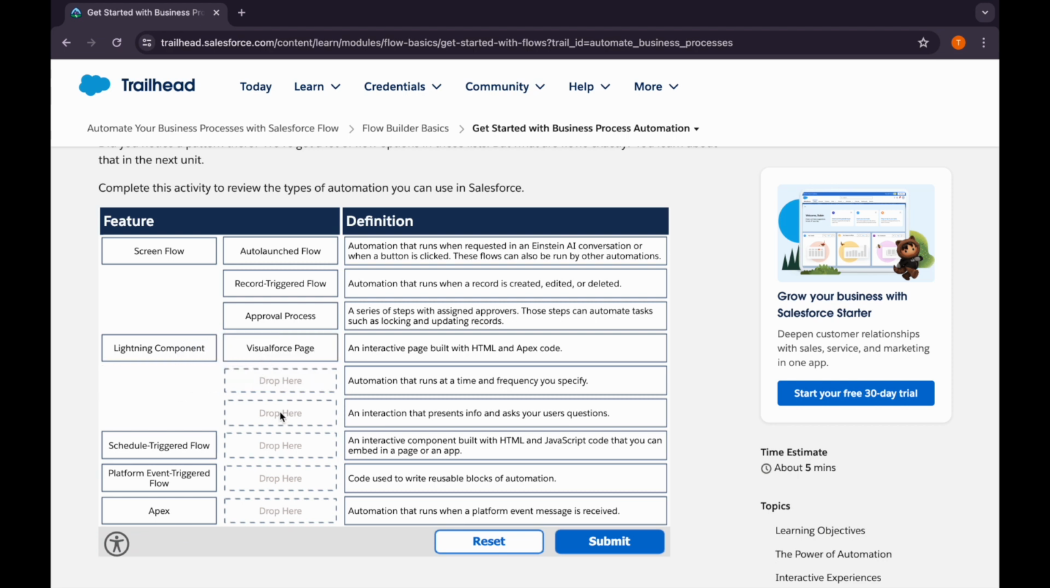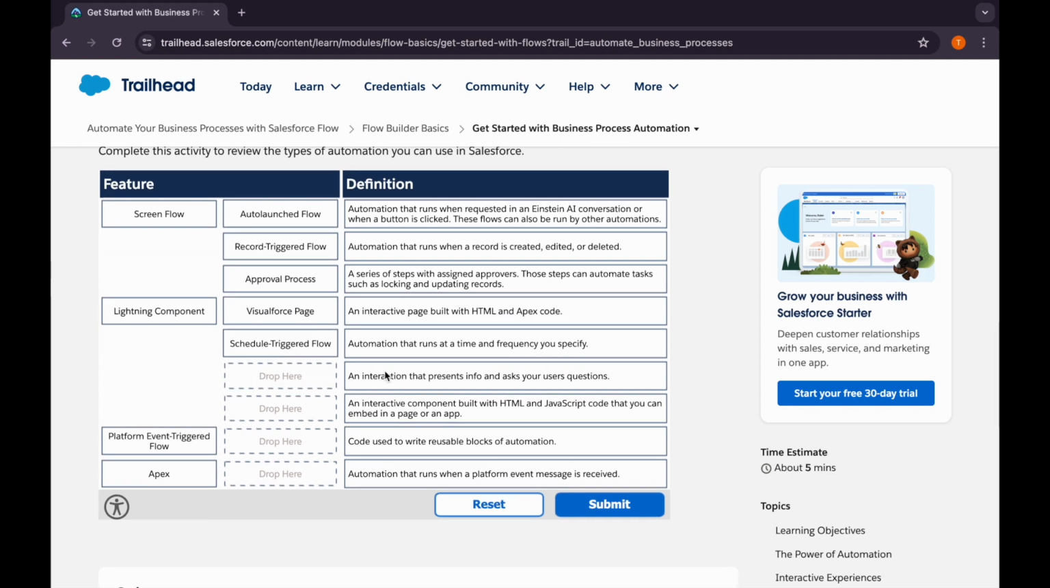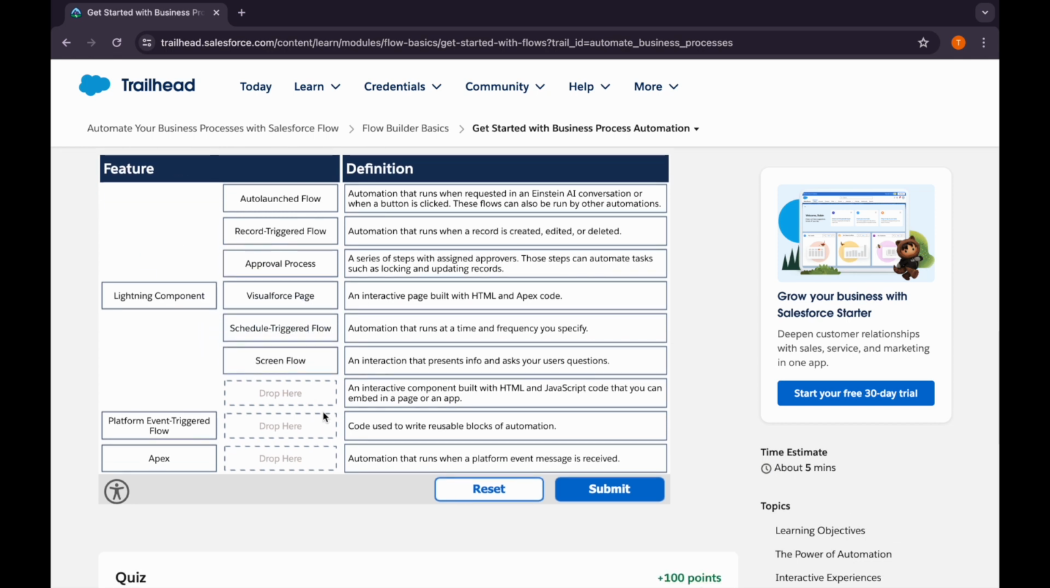Automation that runs at a time and a frequency you specify, schedule triggered flow. Next is an interaction that collects person info and asks your users questions, that is screen flow. Next, an interactive component built with HTML and JavaScript code that you embed in a page or an app, that is Lightning component. Code used to write reusable blocks of automation, that is Apex.